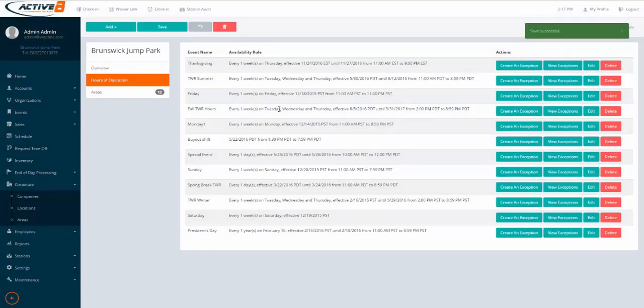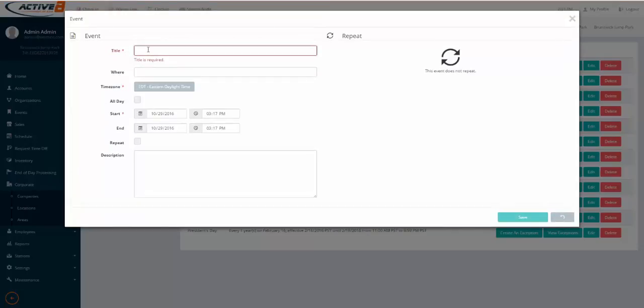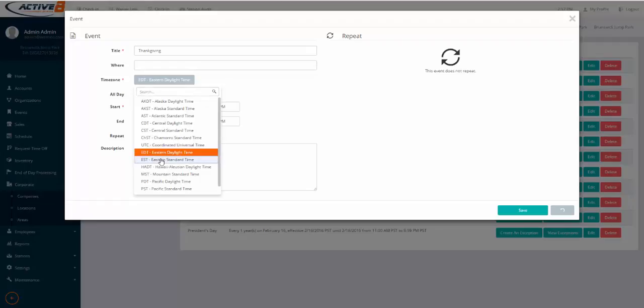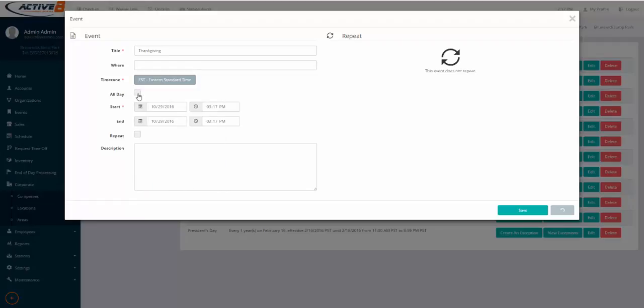After the exception is created, we'll need to create a new availability rule for the holiday. Click the Add button and click Add Hours of Operation. You'll want to enter your title. In this case, I'll just use the holiday, Thanksgiving. Select your time zone, which will be in standard time because it's after November 6th. Click All Day anytime you change your time zone and then deselect it. This will change your start and end times to be adjusted based on the time zone change.